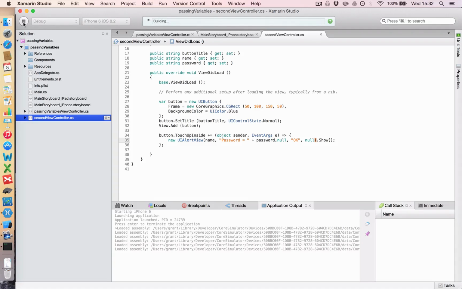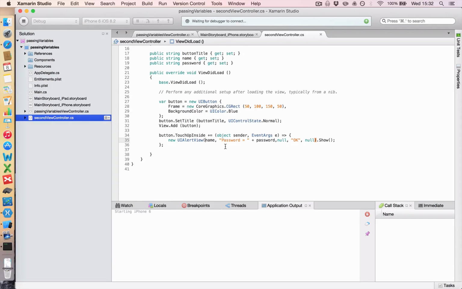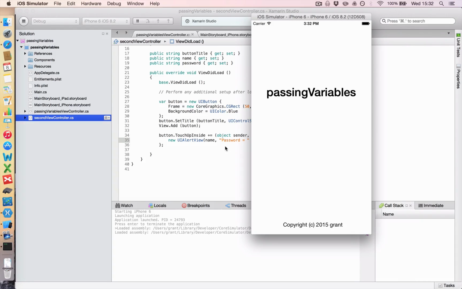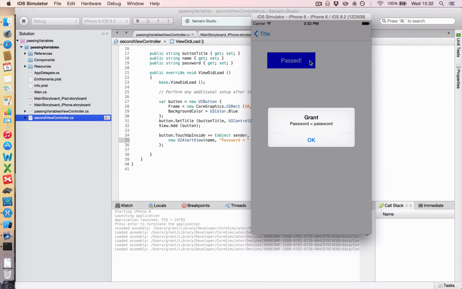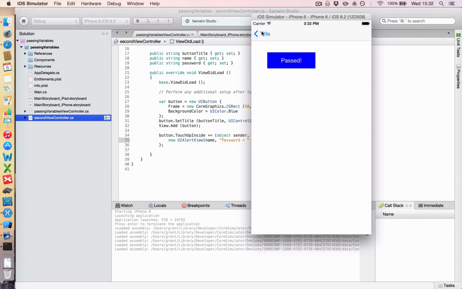So let's click play. And let's open it. And so we have this button and we passed this word passed. And when I click it, it should show me my passed variables. So Grant and password equals password. There we go. I hope you found that helpful.